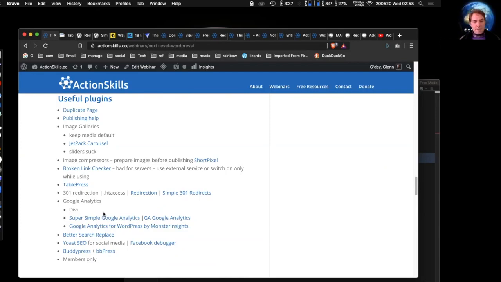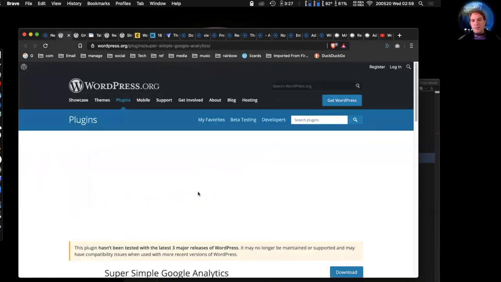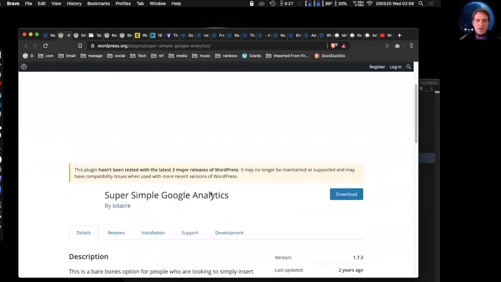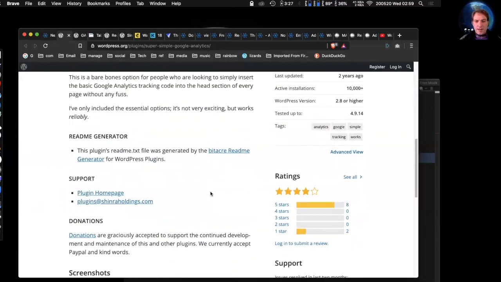So there are two types of analytics plugins. One is super complex ones, and the other are super simple ones. Now the Google Analytics code is a similar size to the code that I showed you with the Action Network. It's only a small little bit of code, and that allows Google to track all your pages. So you only need a simple plugin to do that. So this plugin will do it.